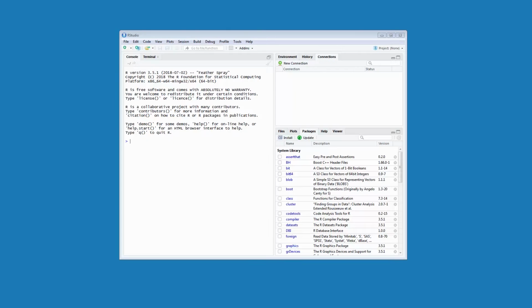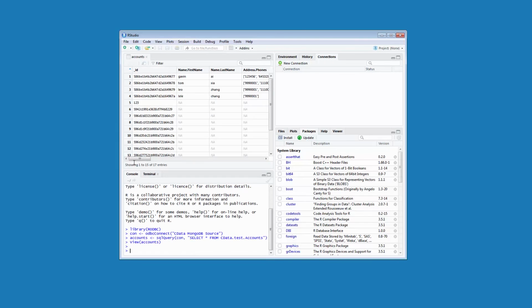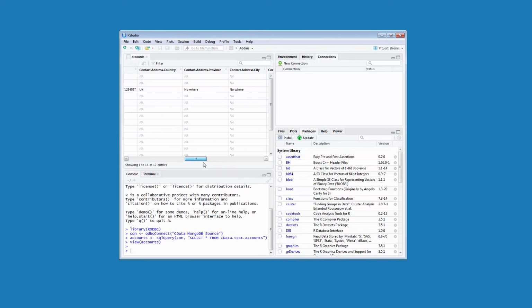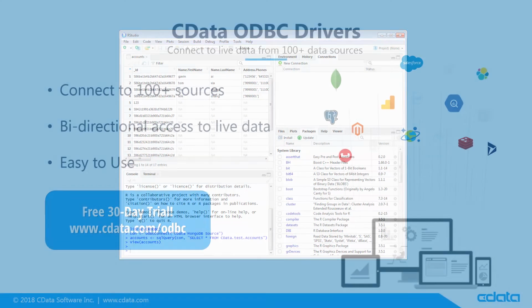As another example, you can connect with MongoDB data from RStudio. Open RStudio, load the RODBC package, connect to the DSN you previously configured, and use SQL to load the MongoDB data into RStudio. You're now ready to perform statistical analysis on and build visualizations of MongoDB data.